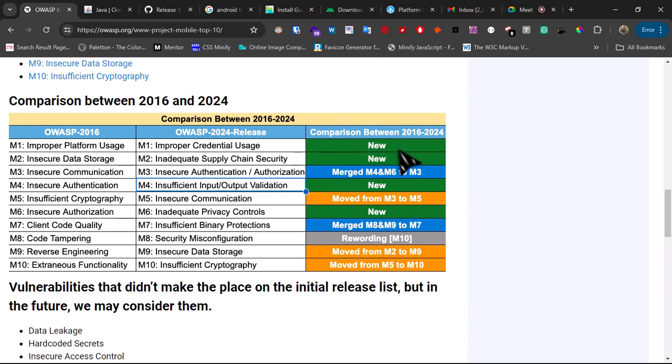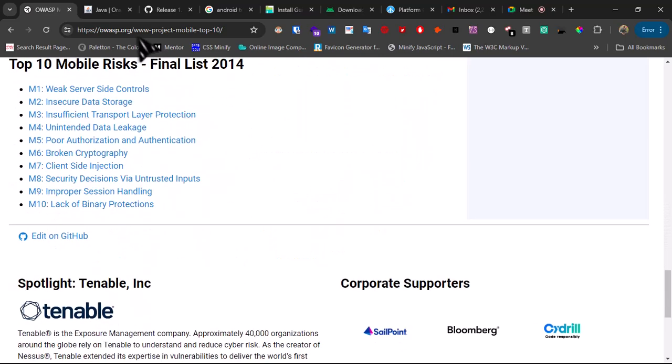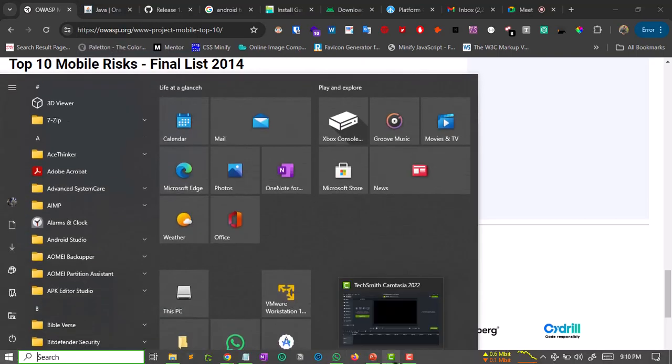So in this 2024, look at the new things they added. They added improper credential usage, which is the first thing you need to test. This is based on their severity. From M1 to M10, M1 is the highest severity, followed by M2, M3, M4 to M10. So this is it. This is how it is now. Okay, let me continue.